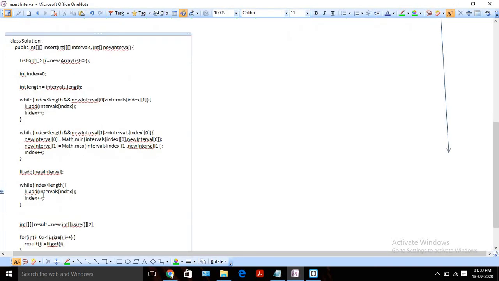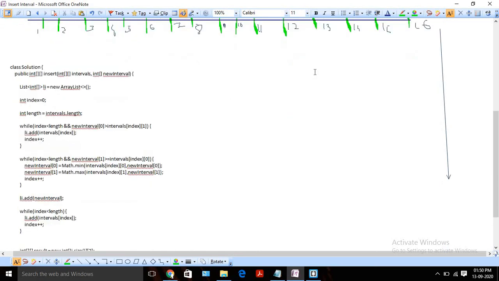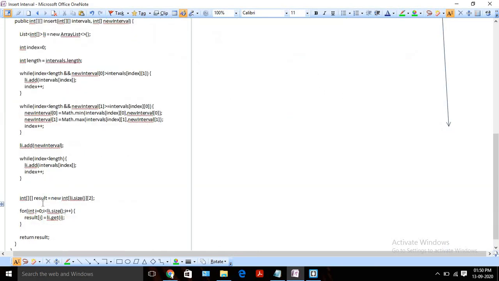Then after that we just keep moving our cursor or index forward to add the remaining ones. So here I have one more interval, 12 and 16. We need to add that to our list, and we declare another new array, copy all the values of our list to the array, and return that.